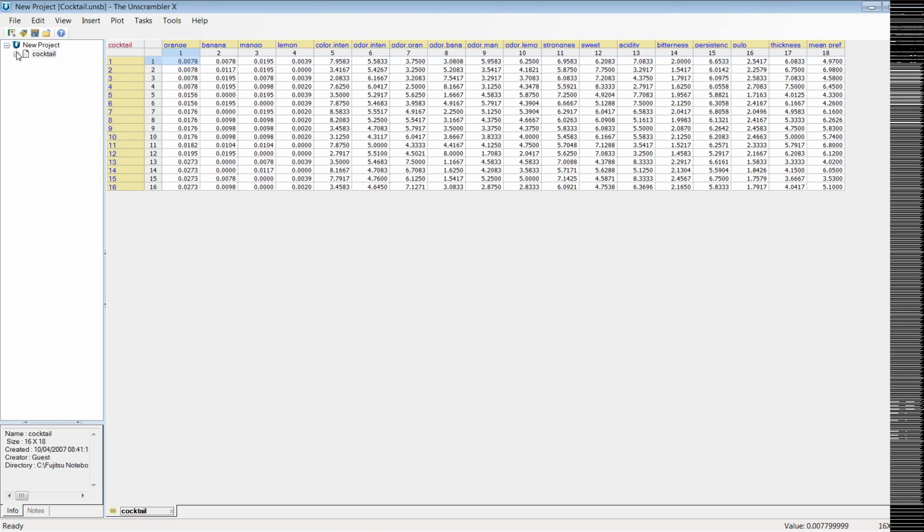So what I have here is some data on different fruit cocktails. We have a bunch of sensory data: the color intensity, odor intensity, orange odor, strongness, sweetness, etc. And then we also have the composition, so what it's made out of, how much is orange, banana, mango, and lemon. And then we have a mean preference as well.